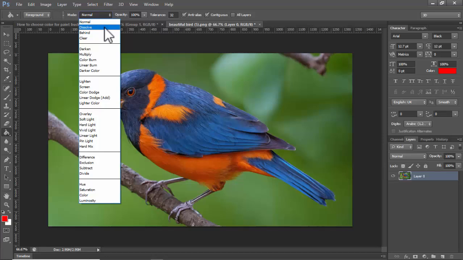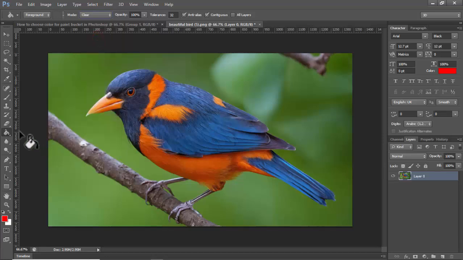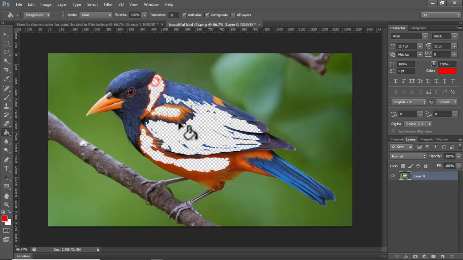See this disclose behind clear. I use clear, then remove this color. Tolerance 32. Now right now we can see this choose color for paint bucket tool.